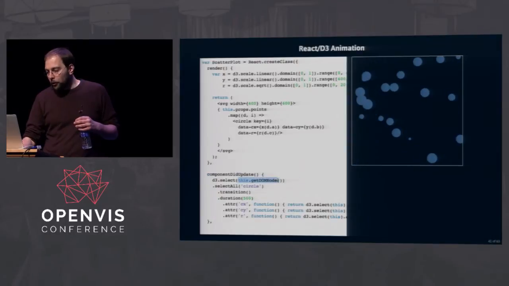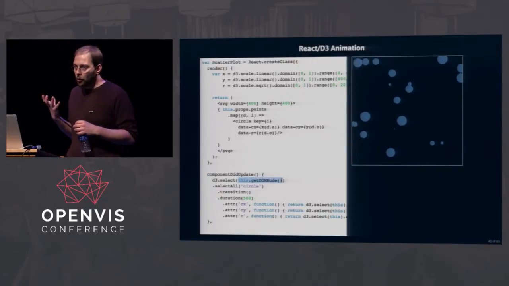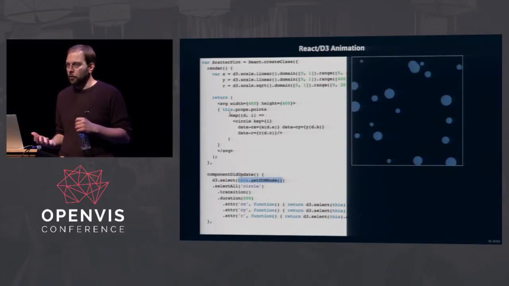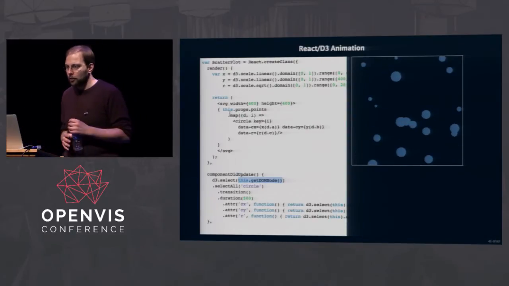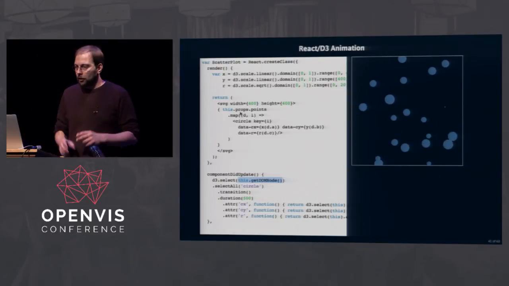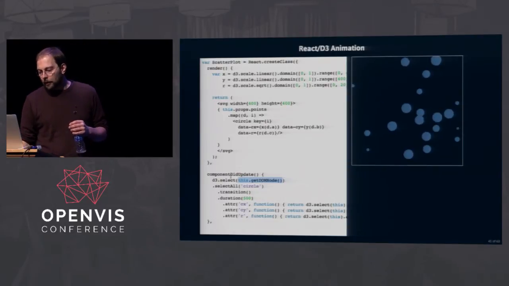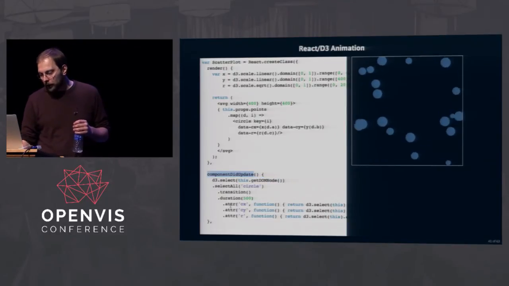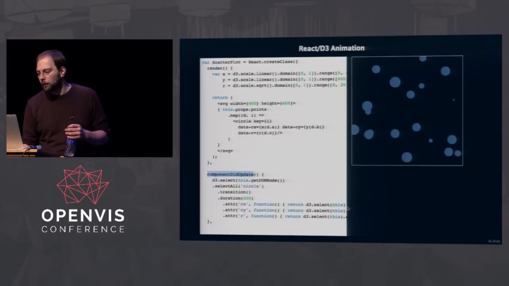And here, at this point, we actually have the real DOM node we can operate on. In the rendering phase, we don't have this node because it's not yet been rendered, or not necessarily. Here we just create the virtual representation of our node. But in some of the life cycle events, we can manipulate the actual DOM nodes. And here we can run a D3 transition, which works.